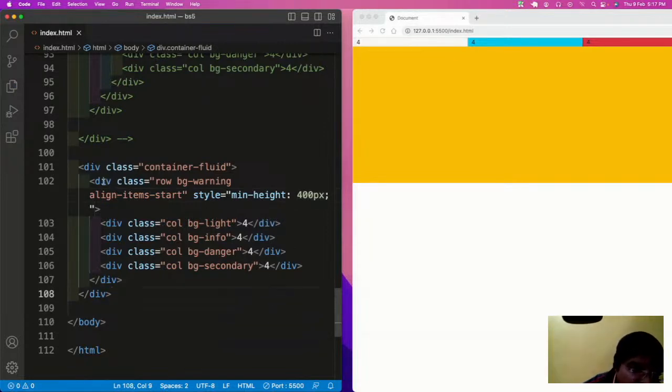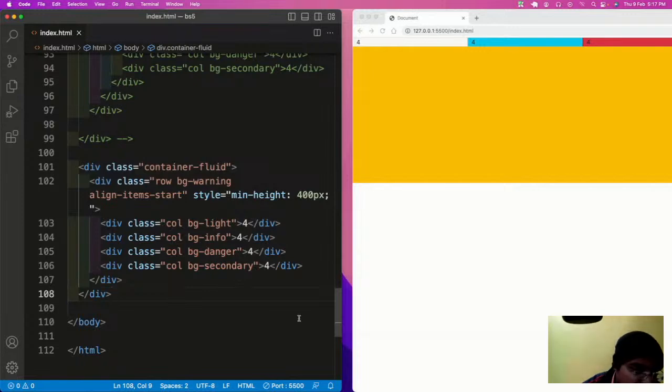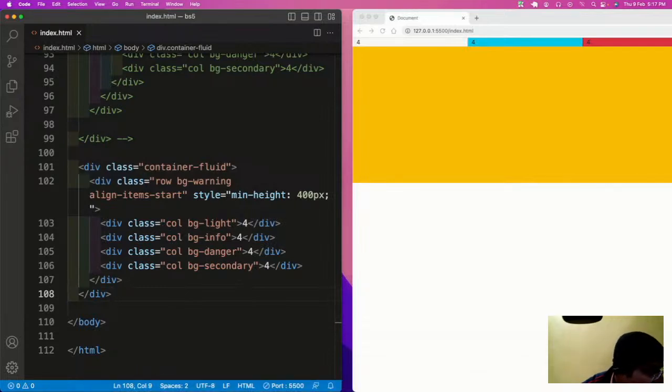So we have a div with the class container-fluid, and inside this div we have a div with the class row, bg-warning, align-items-start, and we have the style which sets the minimum height to 400px. And after that we have the divs which have all these things here. Now after this, let us check out the other thing here. Okay, so we have the structure which contains the items like that.